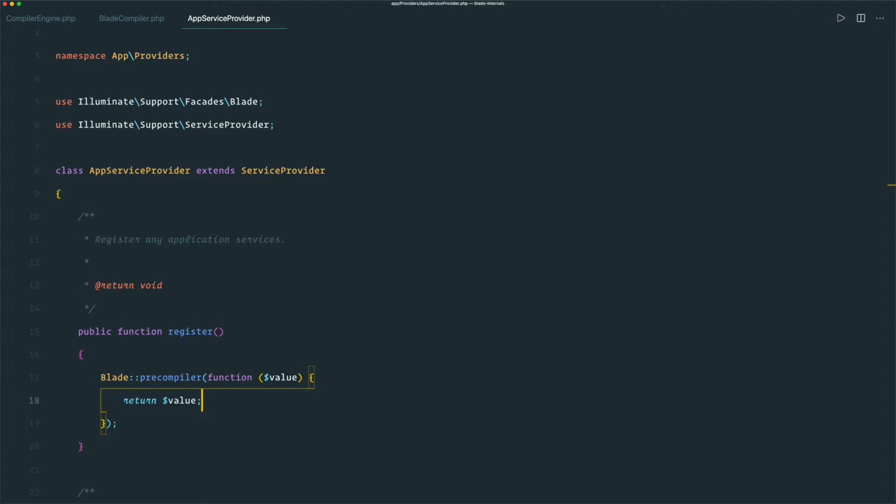But what kind of thing would be useful as a precompiler that we can't do by registering a normal directive? Well, a normal directive is just like a string replace, but you can only affect a very specific thing. A directive is an @ symbol followed by the directive's name, followed by its argument in parentheses. If you wanted to do something more than that, a directive can't really help you there.